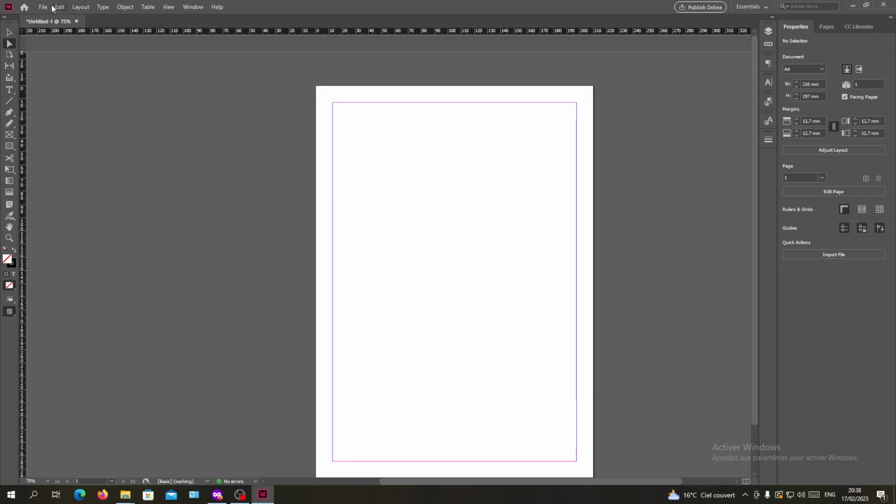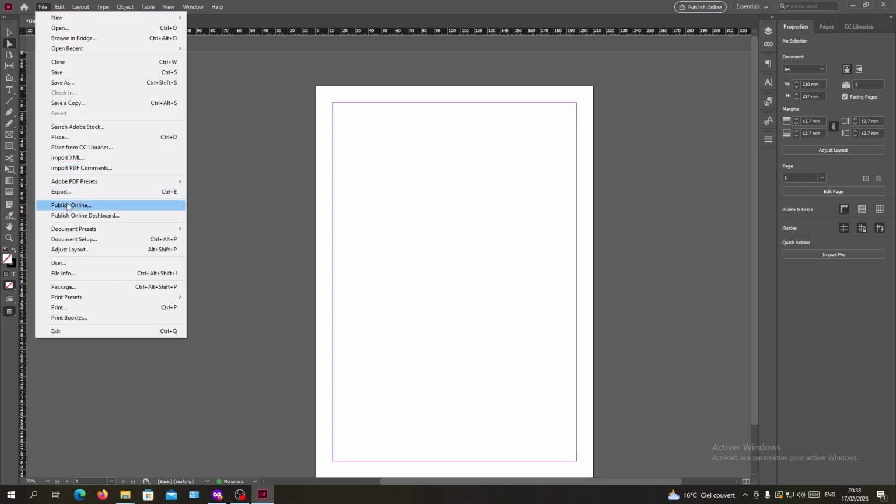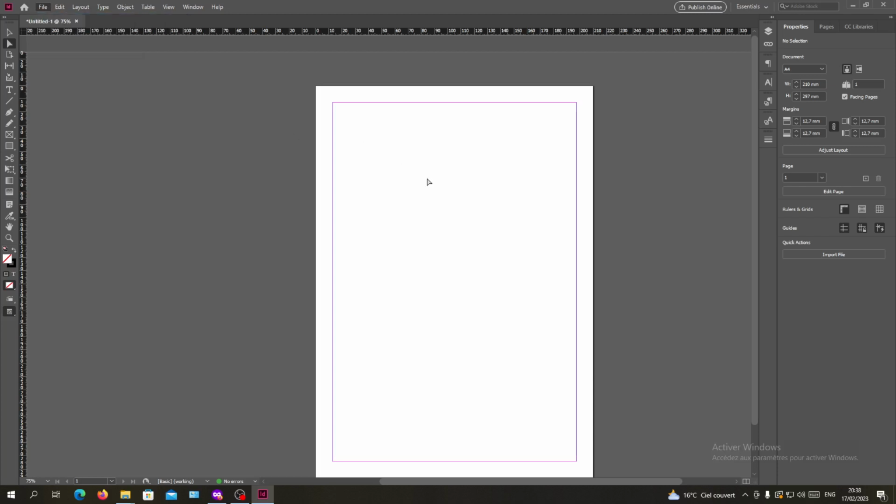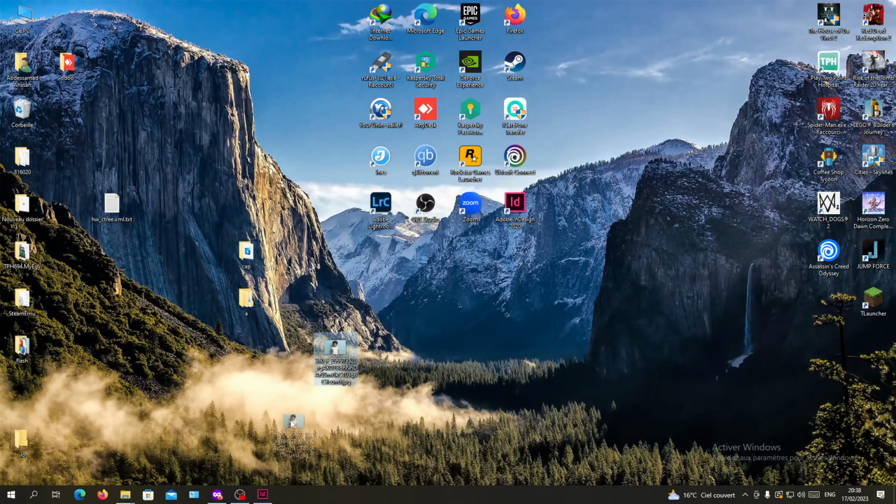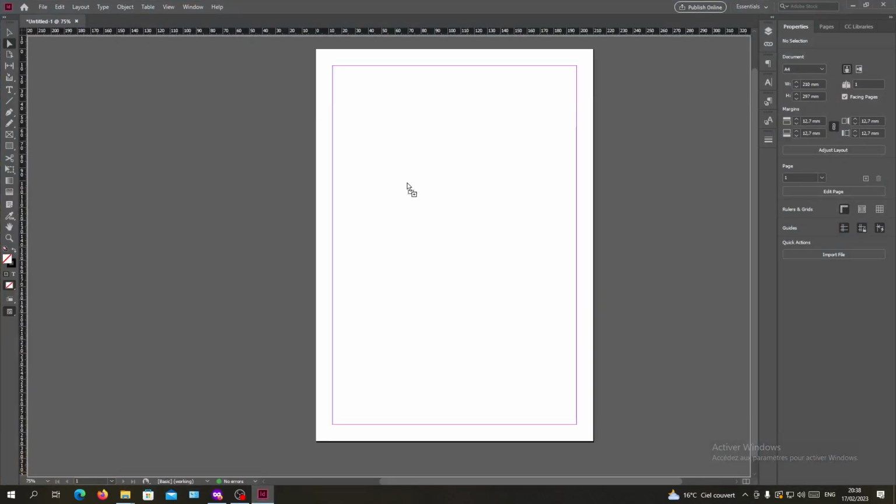The second way to place your image is to go to the File menu and click on Place, or you can simply drag your image to your document and bring it here.